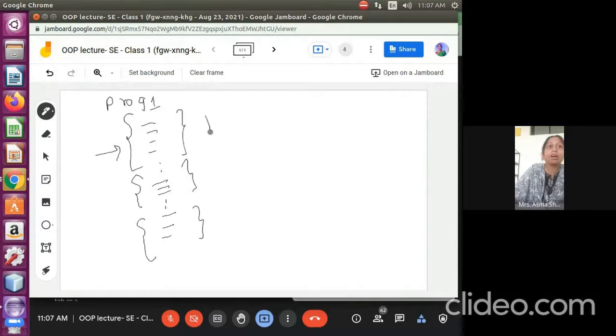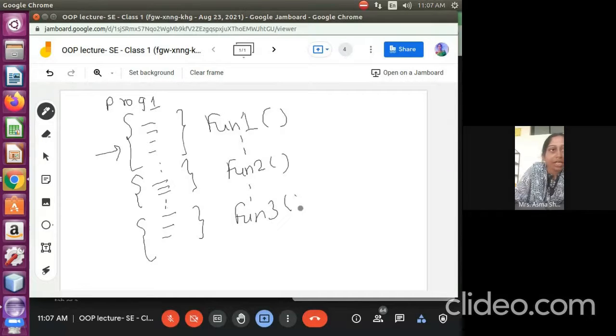We can create a function on the basis of this operation, and we can call this function 2 or 3 times whenever we need. So I can call function 1 at first here, function 2 after a number of lines, then function 3 like this. Instead of writing the code multiple times, creating ambiguity, we are creating a function and calling that function whenever we need it in the program.